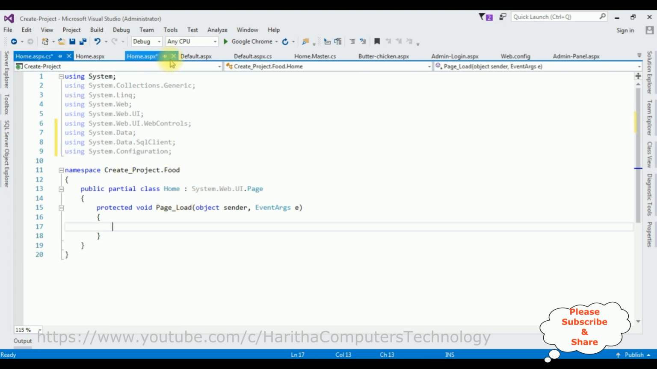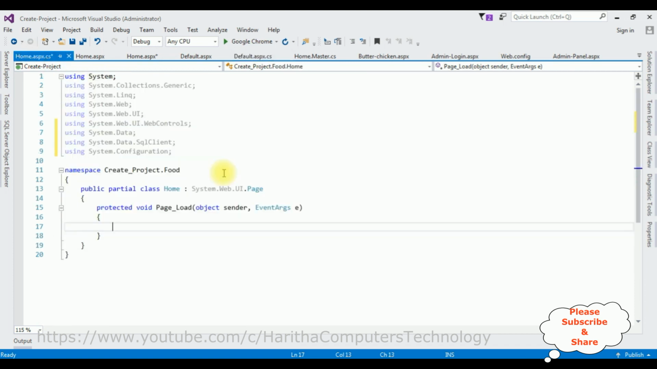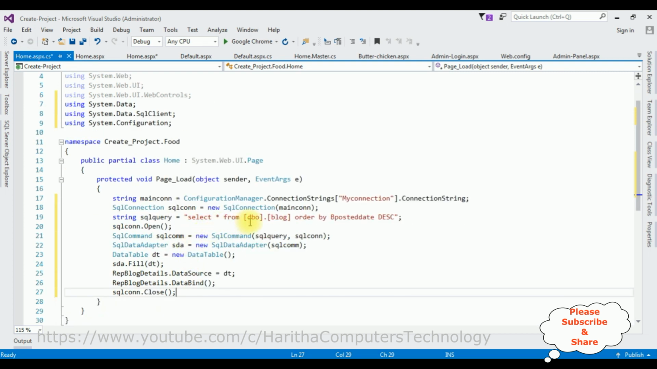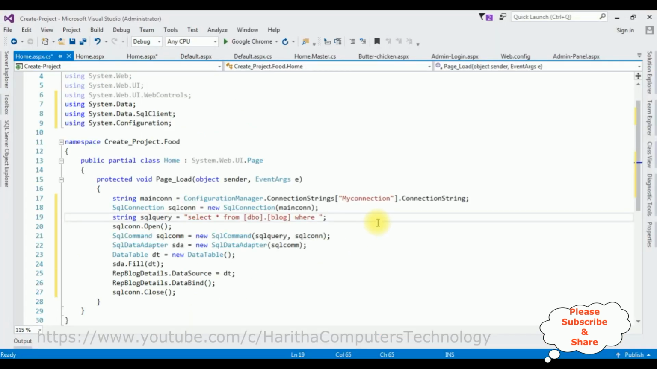In the page load, I'm adding the same code, but only the select query has been changed. Select star from dbo.blog. Here the condition is select star from dbo.blog where the blog category is equal to, between single quotes, I'm adding food. It fetches the records from the blog which are related to the food category articles only.